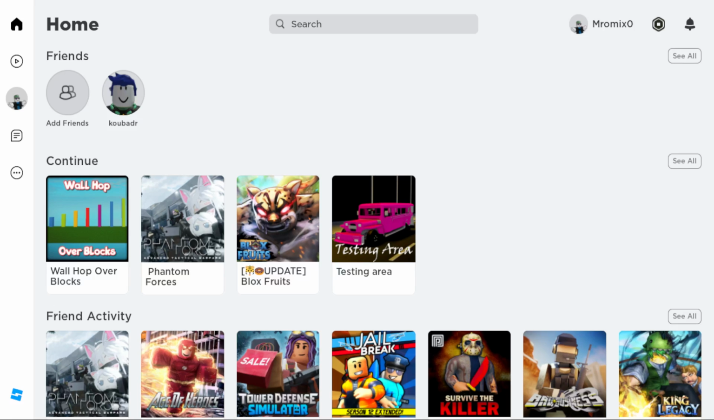So if you want to import models on Roblox, you will need to download Roblox Studio. That is not available on the Roblox player, because that is just for playing, not for importing stuff like games and models. So in Roblox Studio, find the toolbox.